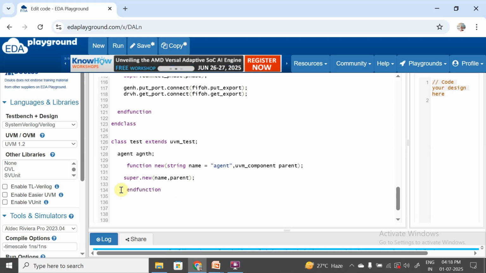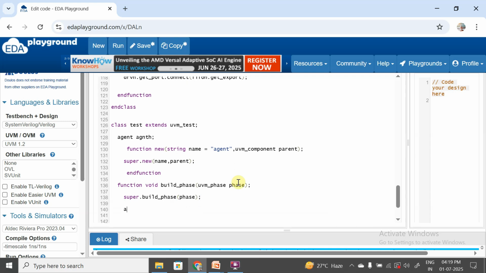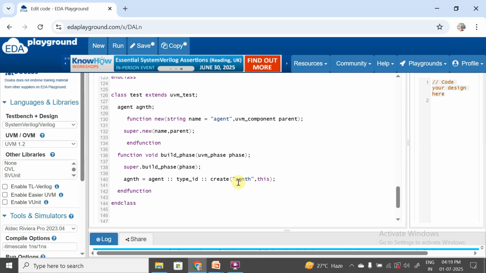Followed by end function. And what we are doing basically is, within a build phase, function void build_phase which is expecting uvm_phase, super.build_phase, and here we are going to create the instance of my agent: type_id::create of agent, this. So I'm creating this agent, followed by end function and end class. That's it.